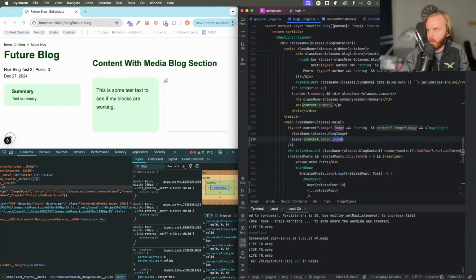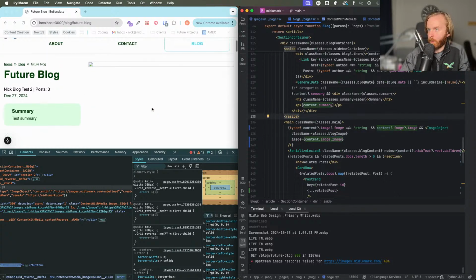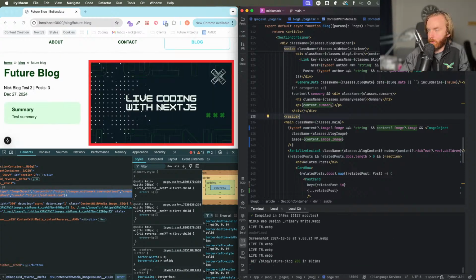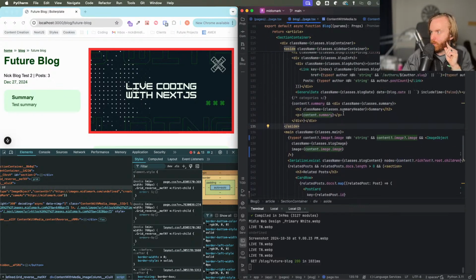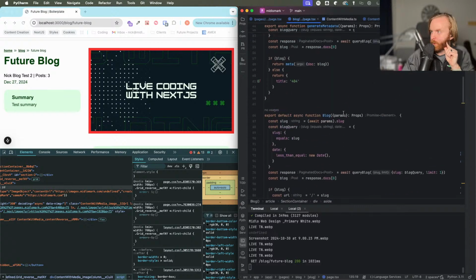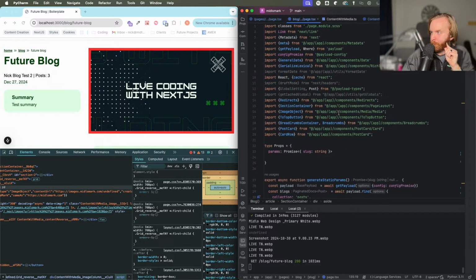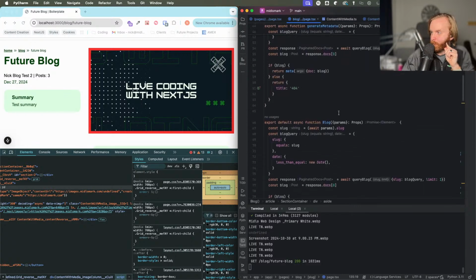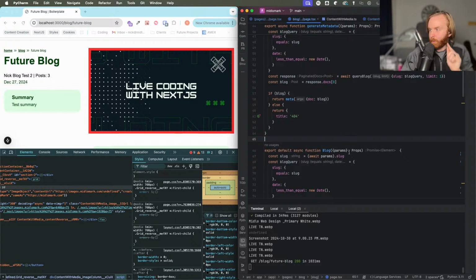Here it seems that we have an issue, but if I do content image, here. Well, no, because that's up here. It's still wrong. No, so that works. So that means, what does that mean? Well, let's take a look at our types. So we've got our blog. We got our props.